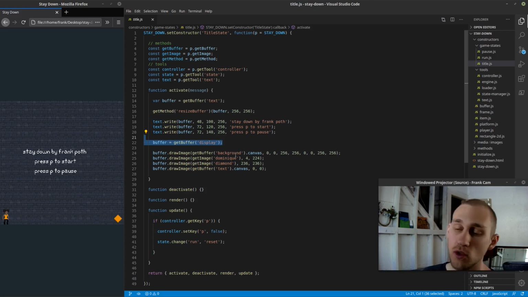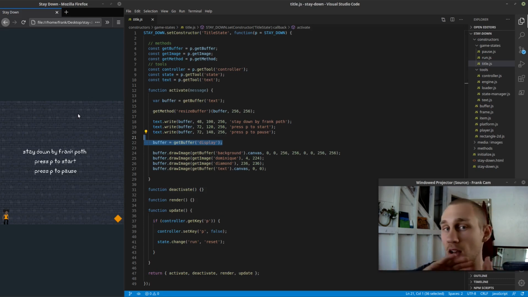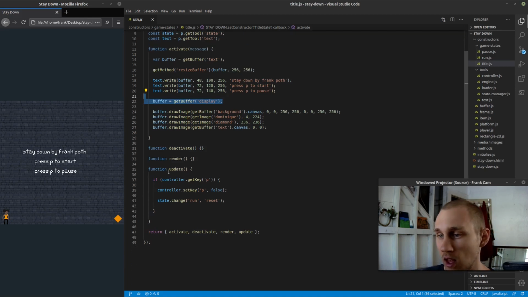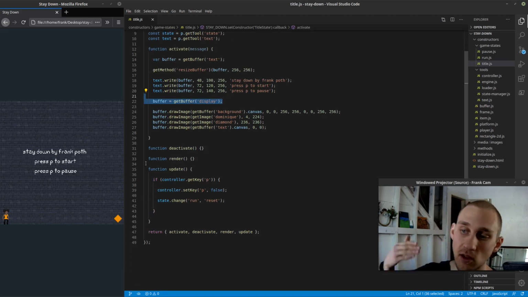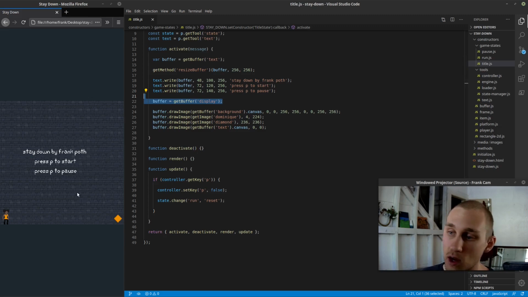First we draw the background, which is set up in the initialize function. The background just has all these tiles pre-drawn into it, so we just have to draw the big canvas one time to the screen. Then we draw the diamond image, and finally the text buffer that has the text in it. So we draw all this once in the activate method. Then when the engine is running and firing the render method and the update method on every frame, we have nothing to re-render because everything is already rendered.